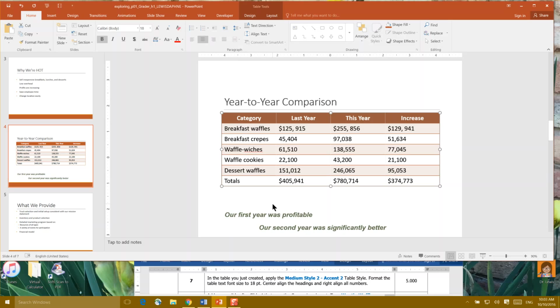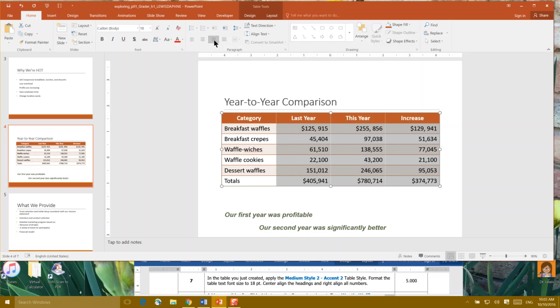And then it asks us to right align all numbers. So you would highlight just the number columns, and we're going to come up here, and in the Paragraph dialog box you can click right align with those lines, and that moves all the numbers over to the right, and we have completed number 7. Don't forget to save.